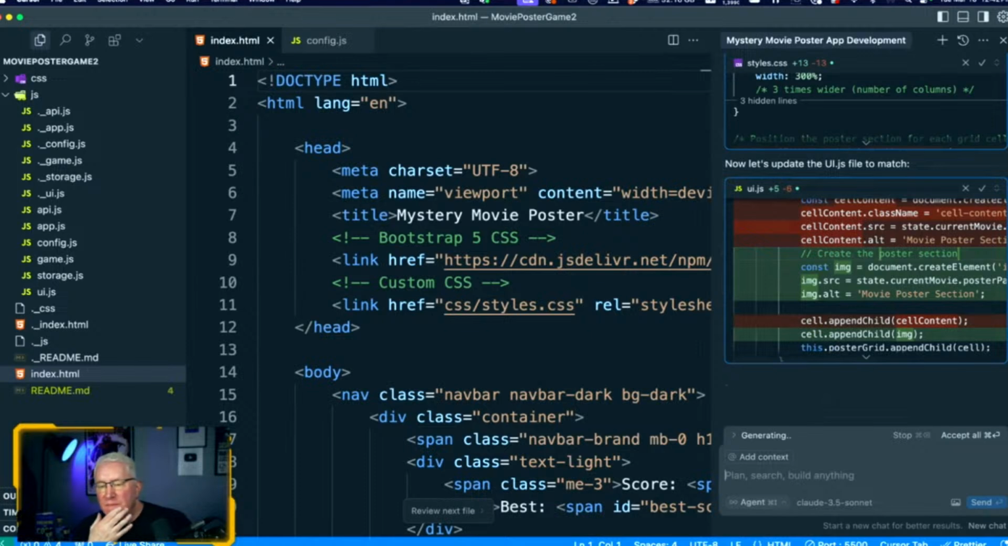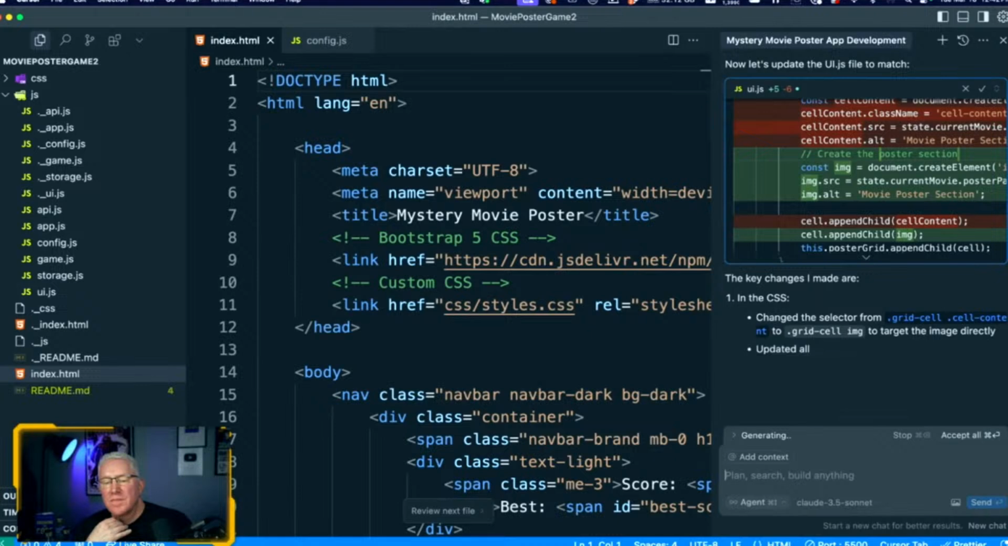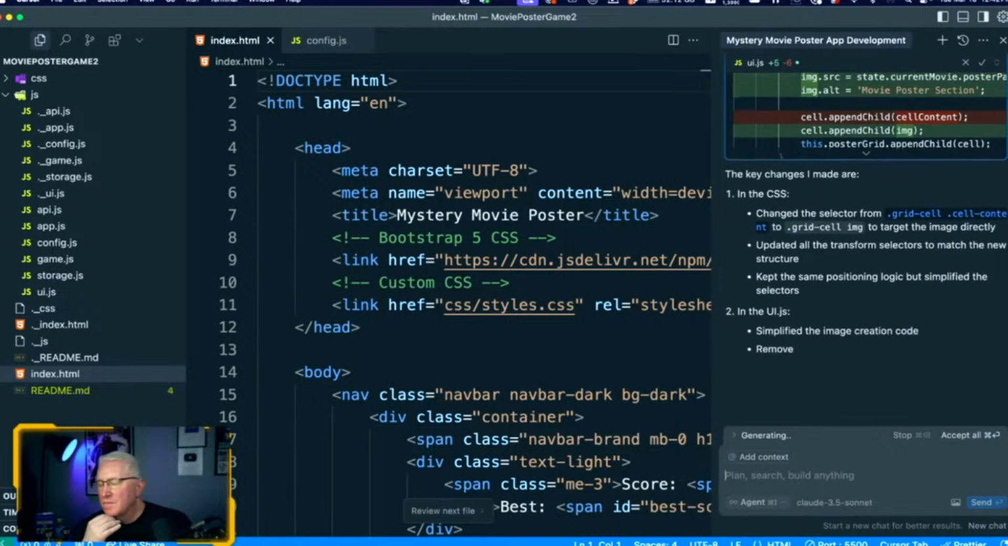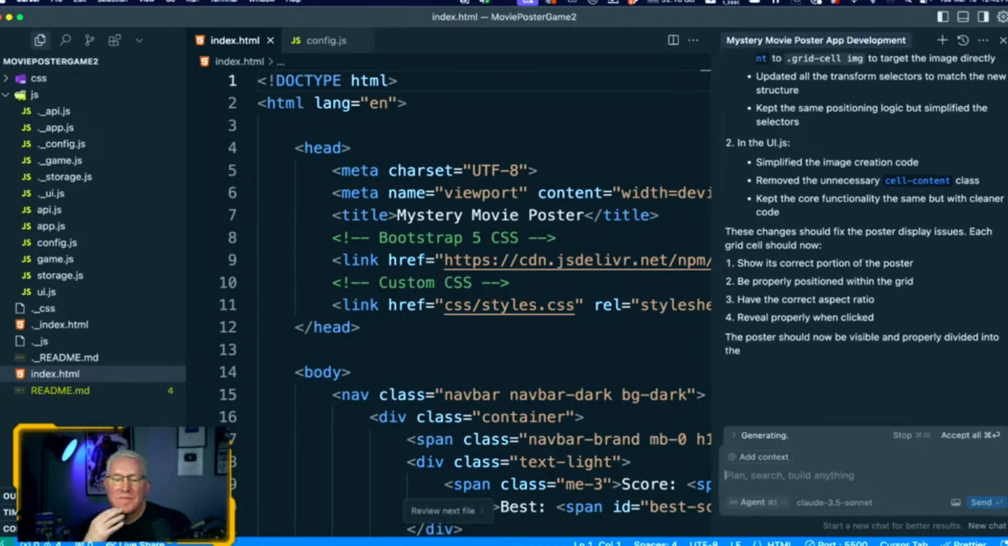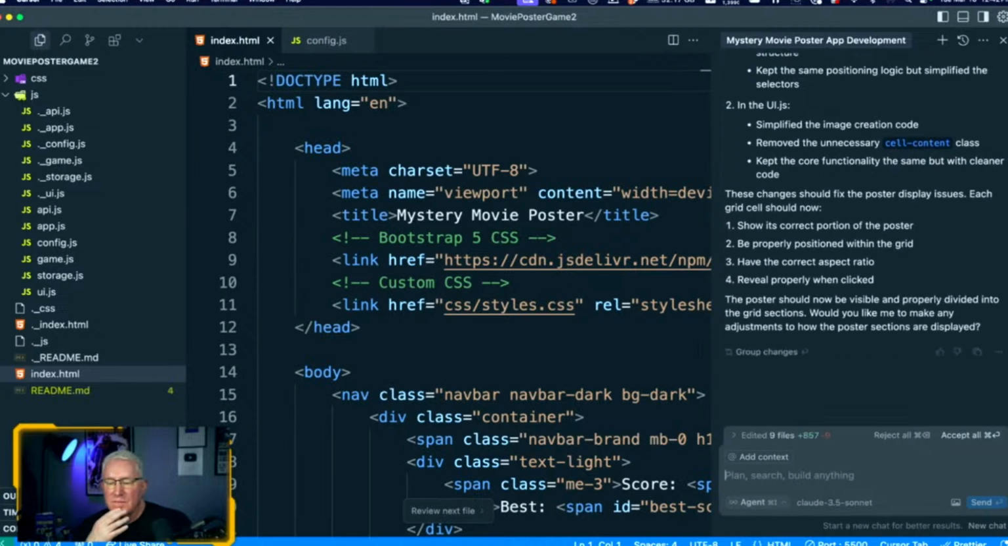Okay, well, it definitely changed a bunch of stuff this time. By the way, the red lines are the lines that it gets rid of or changes. The green lines are the ones that it adds in. Those of you seeing that in the file up there, when you accept those changes, that's what it's changing. Go for it.